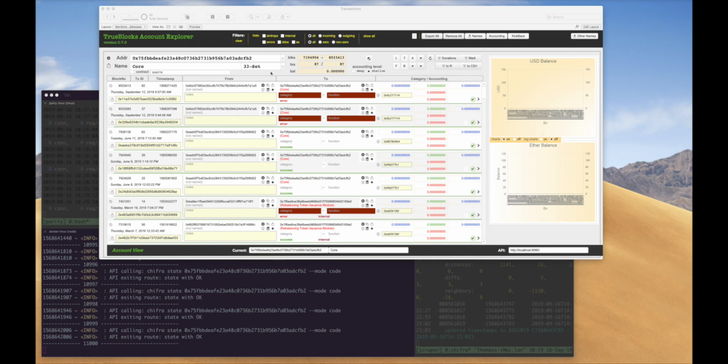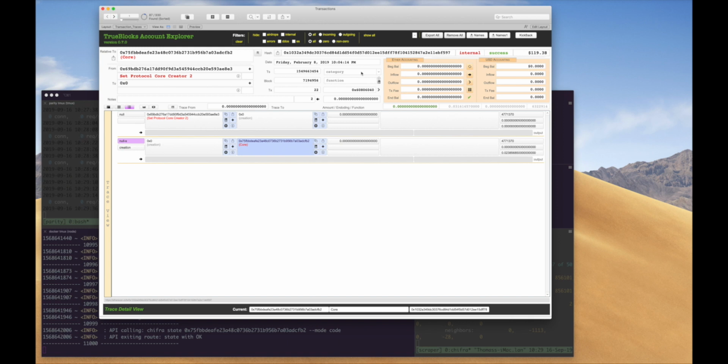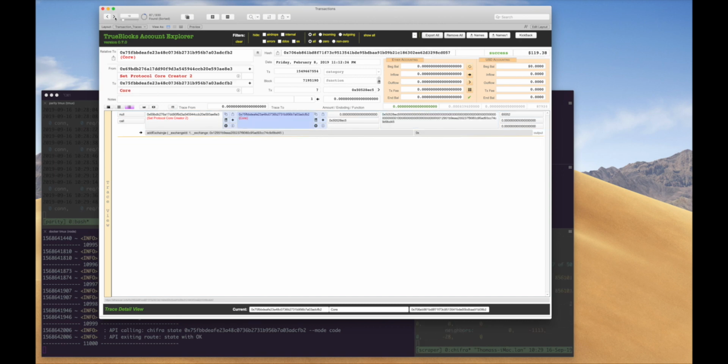TrueBlocks allows us to extract the entire transaction history for any smart contract. In this case, I'm showing you the core contract from the Set protocol, which we've extracted into a database program here. And we can look at any of the transactions. So this is the transaction, and these are all of the traces for that transaction. And I can scroll pretty quickly through these transactions.